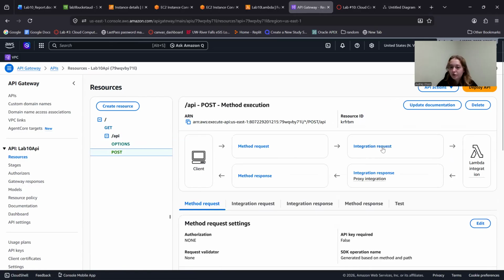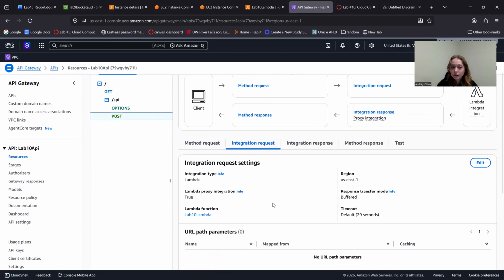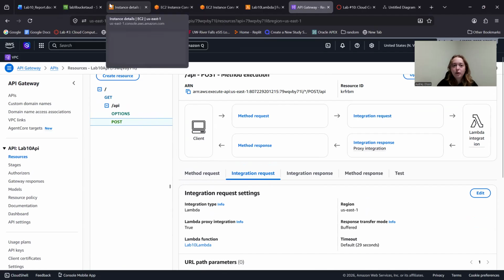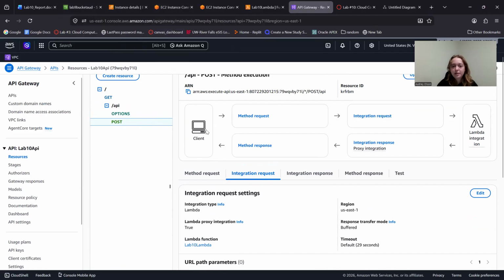So when you set up a post for the integration request, you're also going to want to connect it to Lambda and make sure that Lambda proxy integration is set up too. So this is when your choice is made, that choice gets sent to the API, which then gets packaged and sent to the Lambda. But you're going to need that Lambda.